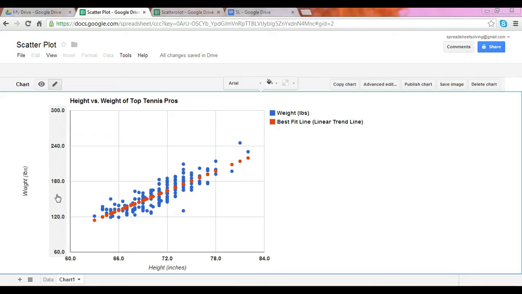So what we have here are two sets of data. The blue represents the actual data, so we plot exactly what the player's height is versus his or her weight. The red line is something that we constructed. It's also known as the best fit line or the linear trend line. It's the best fit line given the data set that you have. So this line measures a perfect linear relationship. And so as you can see, the blue dots are pretty close to the red line, but not exactly perfect.